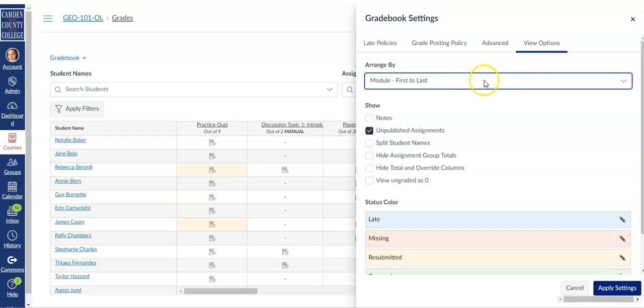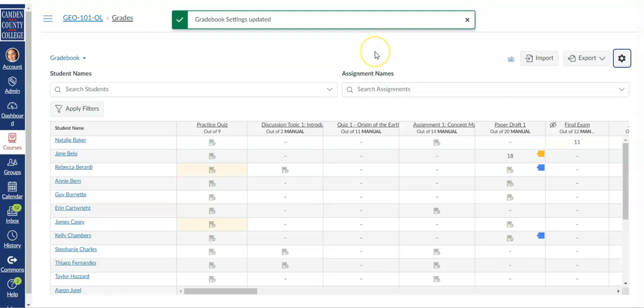Once you've selected how you would like them to be arranged, click Apply Settings, and they will be put in the order that you selected.